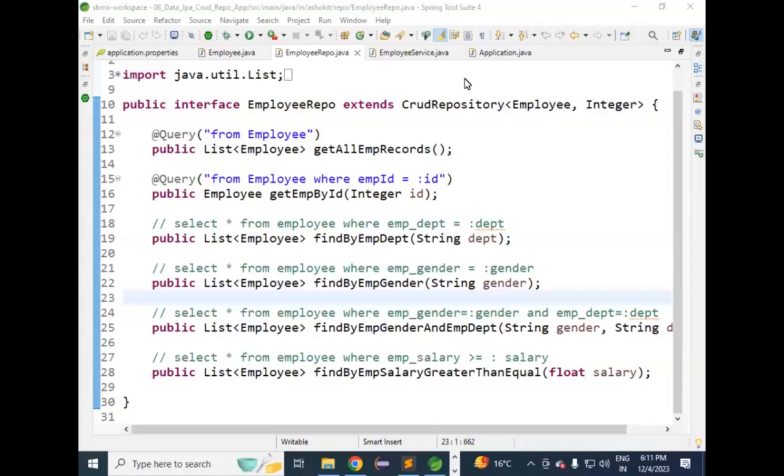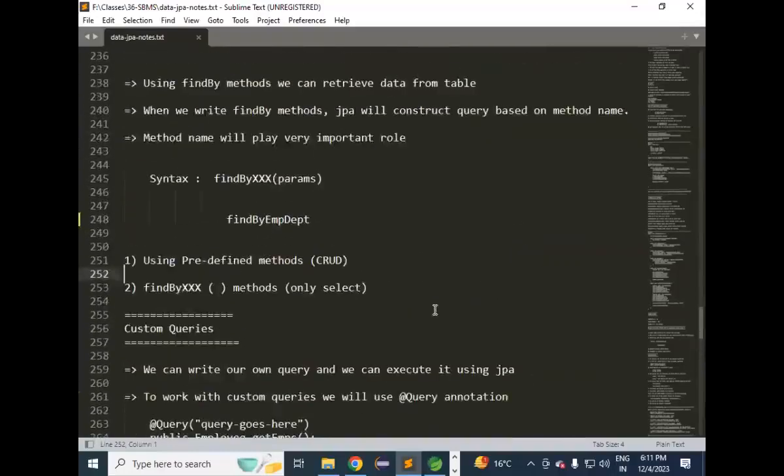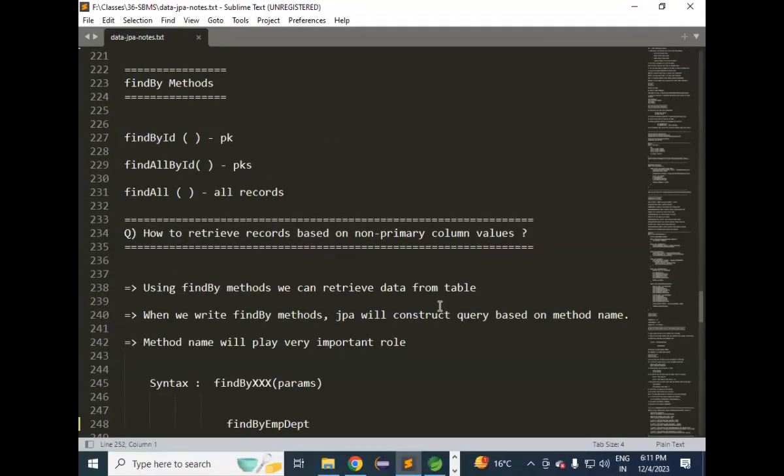Hi guys, good morning. In the last session, we discussed what a custom query is and how to execute custom queries by using Data JPA.